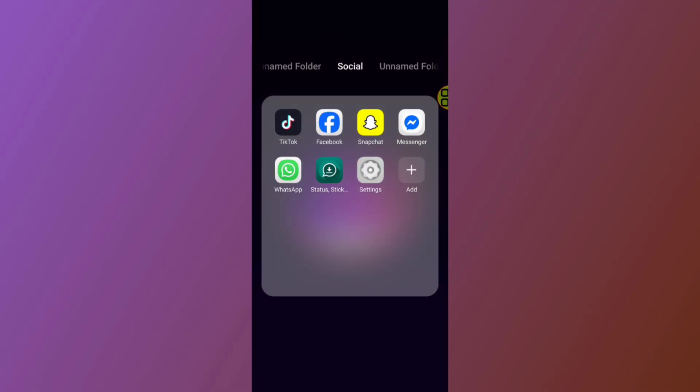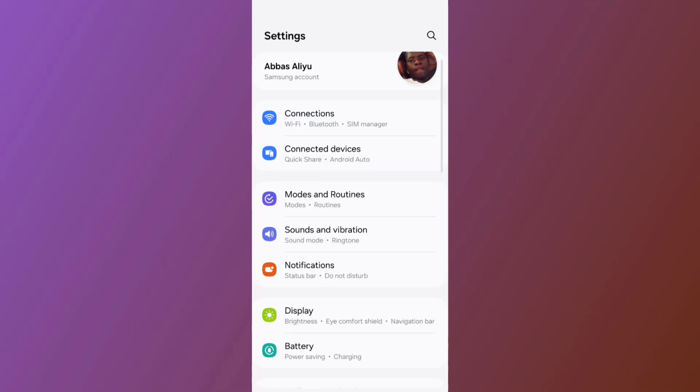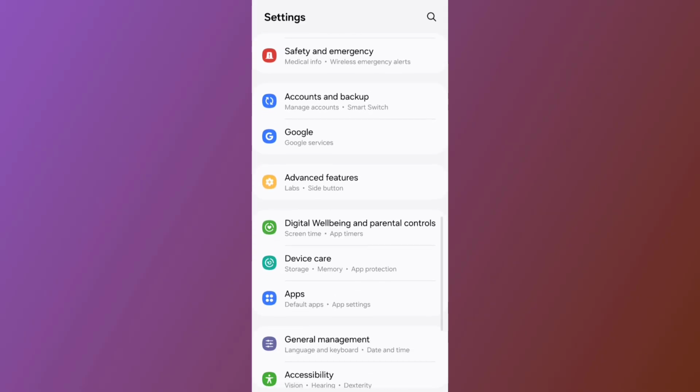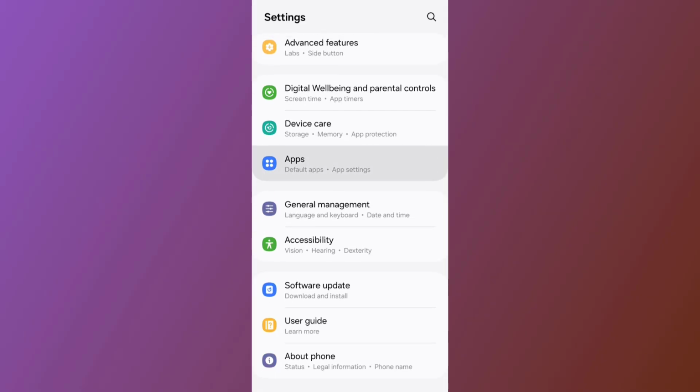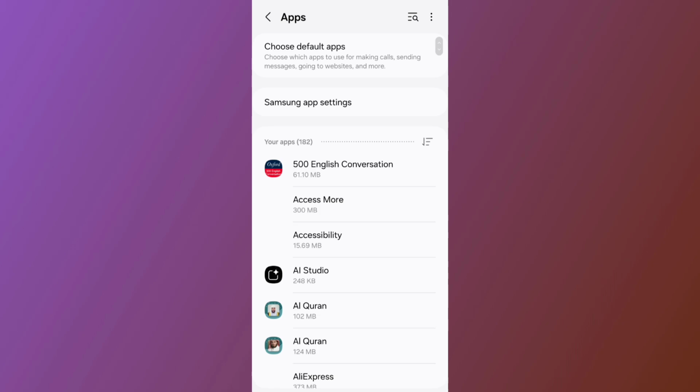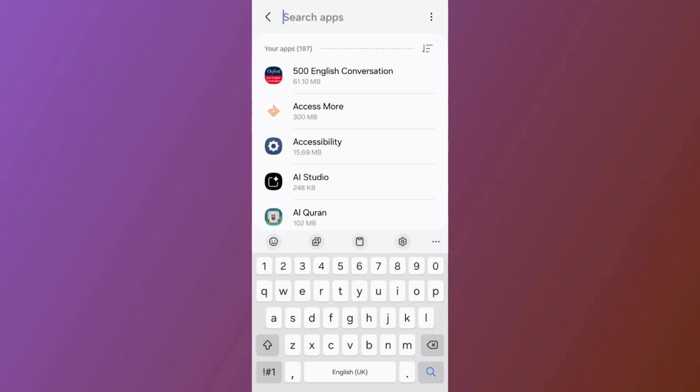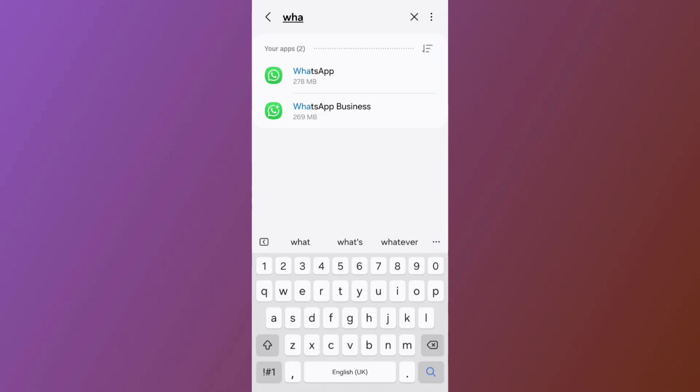Step two is go to settings of your phone. After you open the settings, scroll down and go to apps. So open the apps section. After you open the apps section, tap on this search at the top right side and then search for WhatsApp. After you open the WhatsApp like this, now open it.